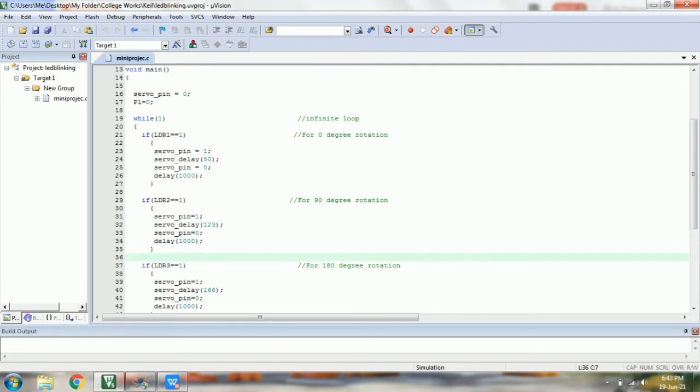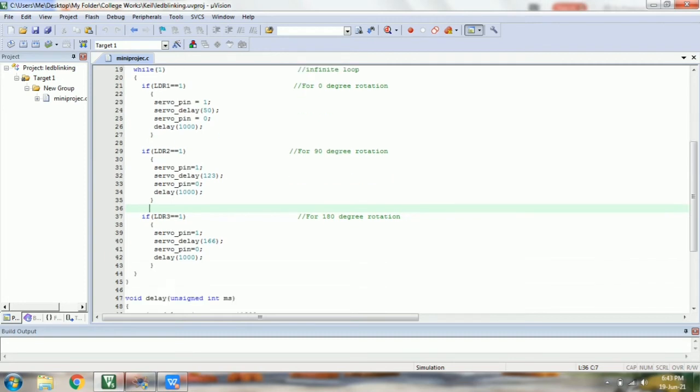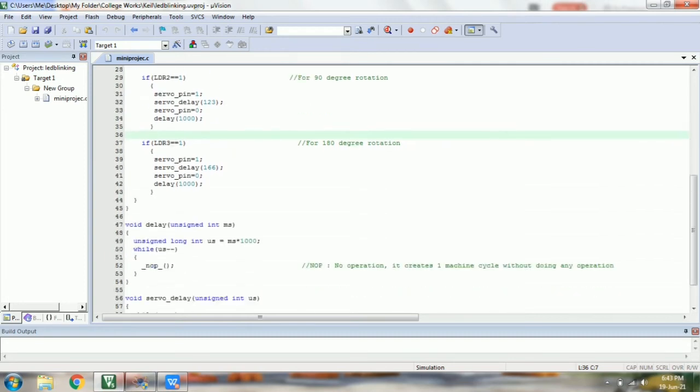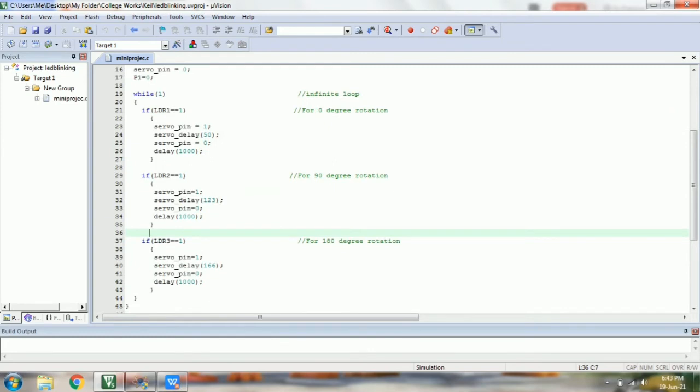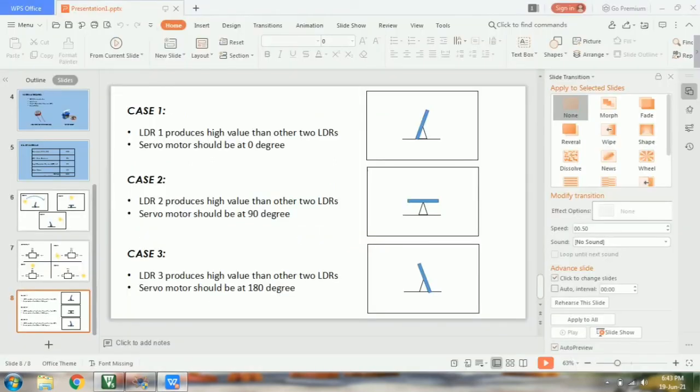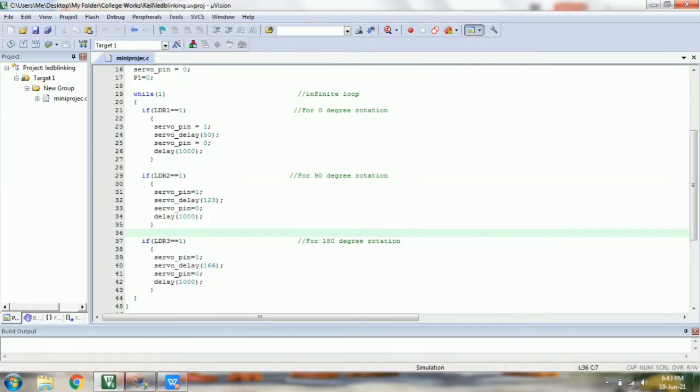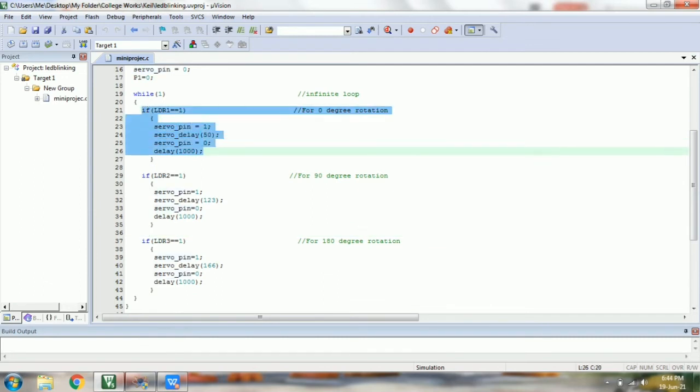While pressing switch 1, that is when LDR1 is activated, it creates a delay of 1 millisecond, so that the servo motor understands it. When we create a delay of 1 millisecond, the servo motor rotates to an angle of 0 degree, and when we create a delay of 1.5 milliseconds, it rotates to an angle of 90 degree, and when we create a delay of 2 milliseconds, it stands at an angle of 180 degrees. So that's what we have done here.